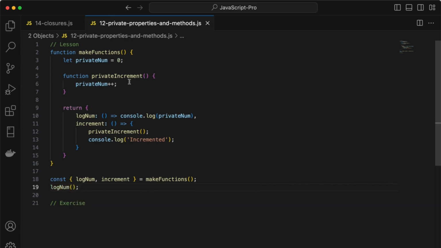This will output the value of 0, which it was initialized with. Then we can call increment, which will update the value, and we will see the console log value of incremented. And then we can call lognum again.